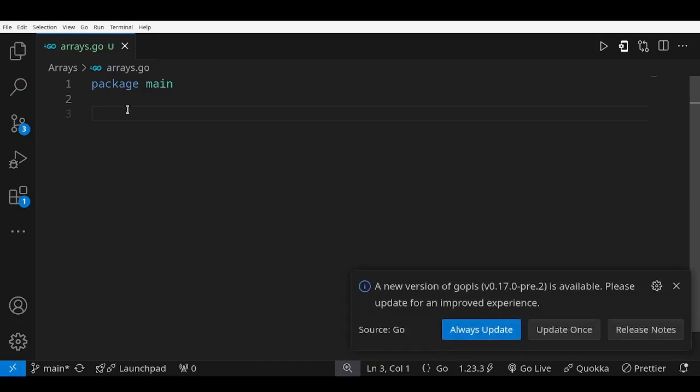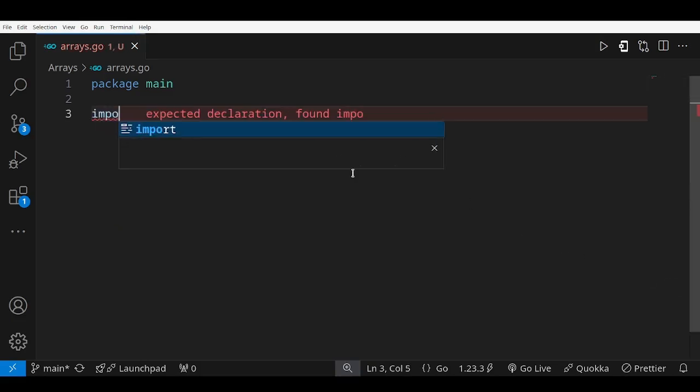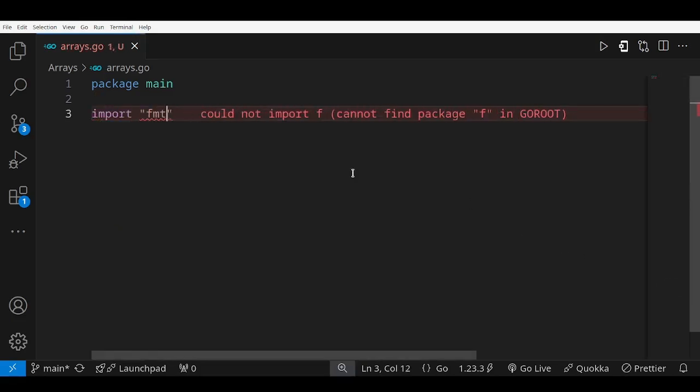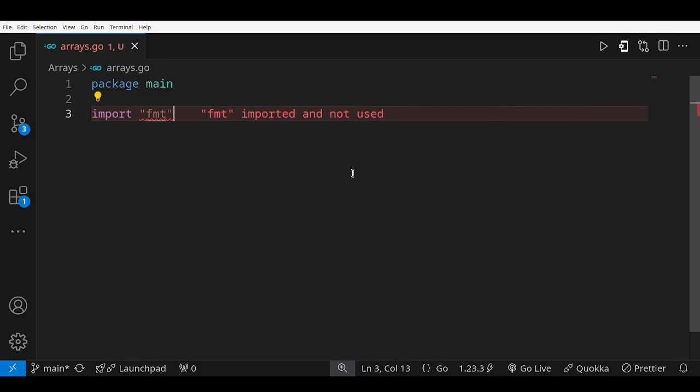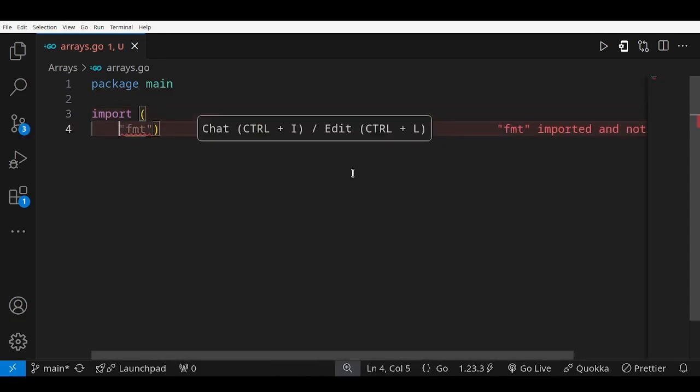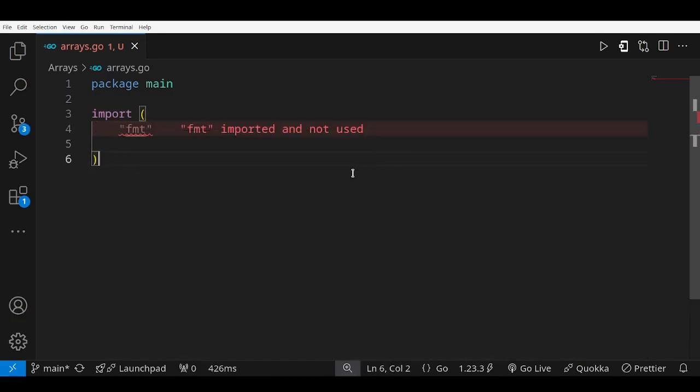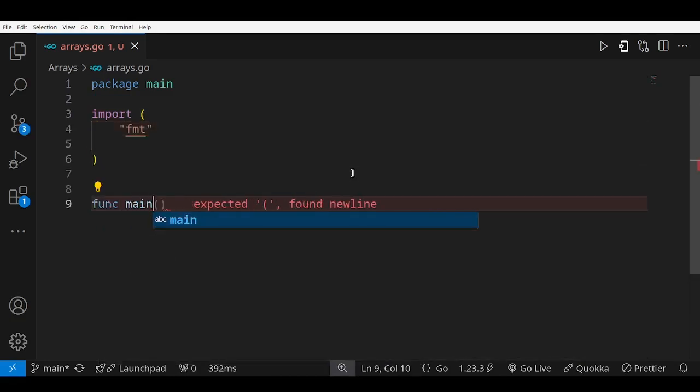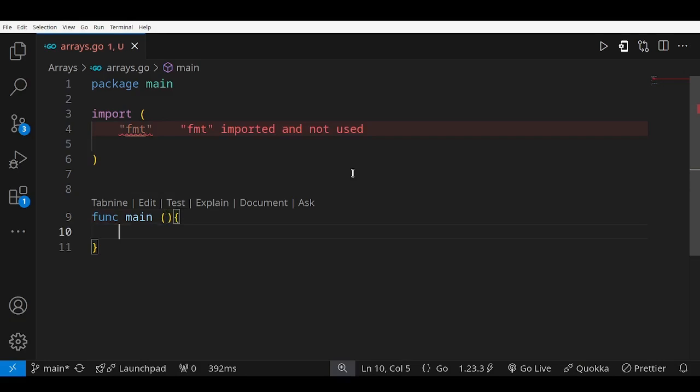So we're going to start with the first thing where we're going to be importing. We're going to import fmt, and then we're going to say func main. And so here we're going to be able to write an example. We're going to see how we can use arrays and how we can use slices.